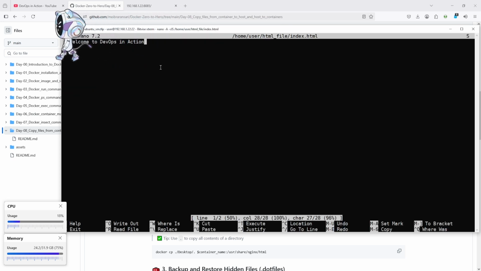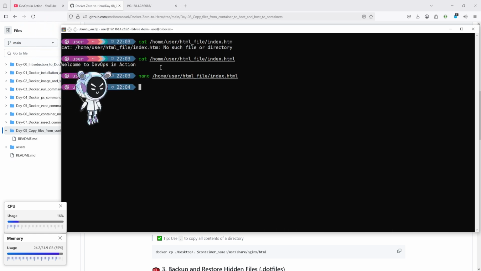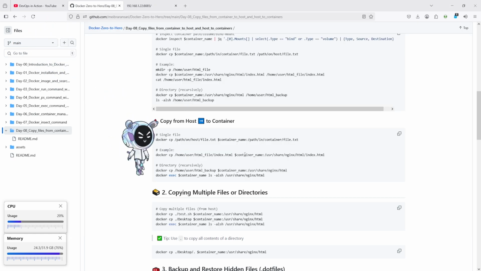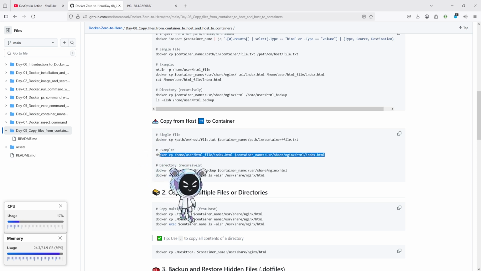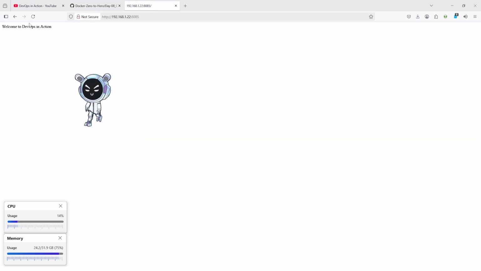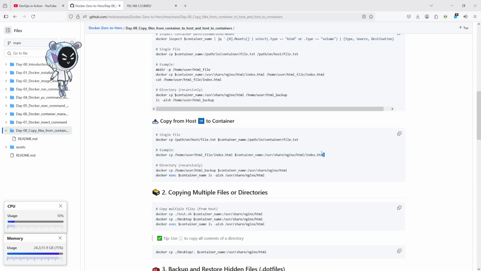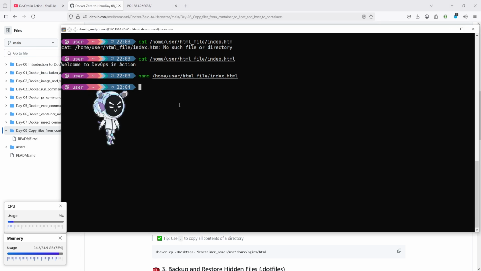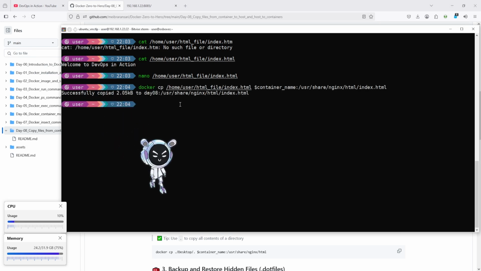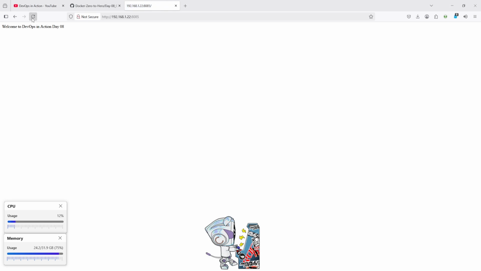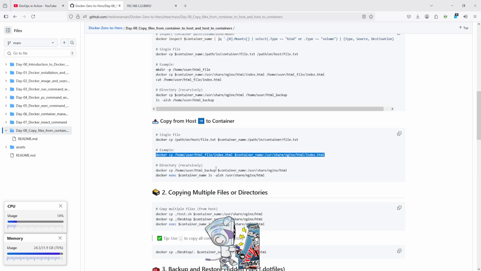Welcome to DevOps in Action, day 08. Okay, and after that I want to copy it. I don't think it needs to be copied, but yes, let's copy it, and you can see here it's copied. You can see the output is there.